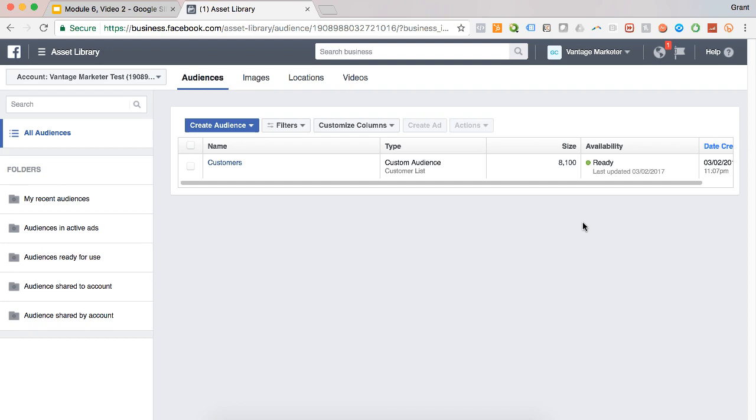Facebook will say, well, Grant, you can do a lookalike audience. Now, if you're asking, how do you know the demographics of these 8,100 people? I don't, but Facebook does, because remember, when I uploaded these, Facebook found 8,100 people and matched them to a profile. So Facebook knows the ages, the genders, the locations, all that demographic data that matters. Facebook knows all of it.